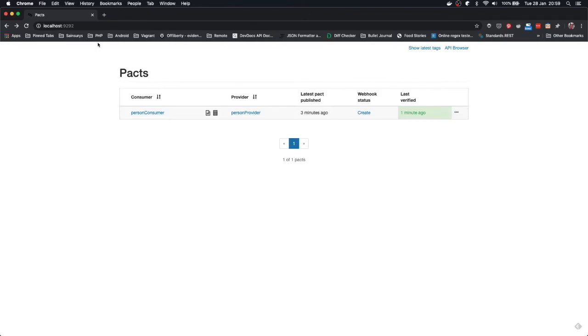Obviously here I've used a Docker container to run my Pact Broker. It's very simple to run your own Pact Broker in your own cloud services, or if you wanted to, there's also Pact Flow, which is a hosted Pact Broker which you can register for and pay for as a service.